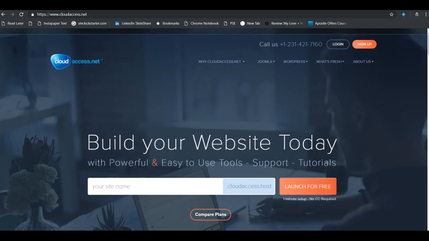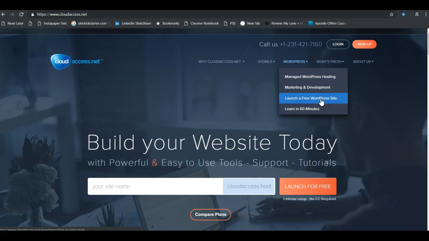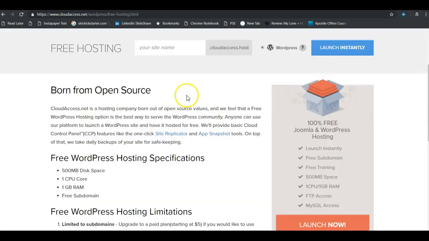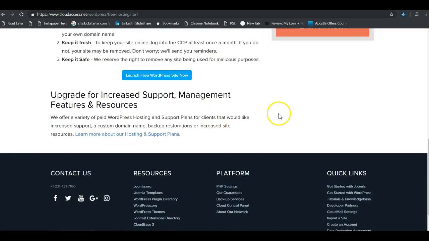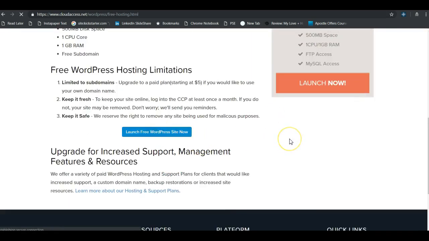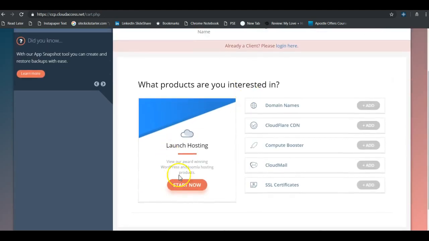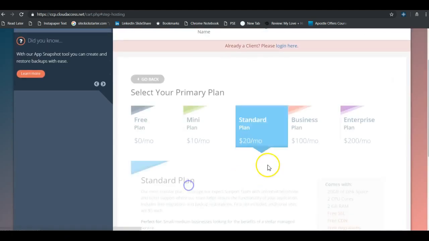Okay, so this video is to walk you through setting up your host with Cloud Access, your subdomain, and just what is needed to get into WordPress. So let's get started. Right here we see WordPress and we see launch a free WordPress site. We're going to click on that. And as we look down here, we're going to say launch free website now. And we're going to say start now.